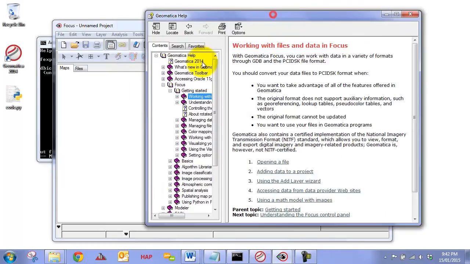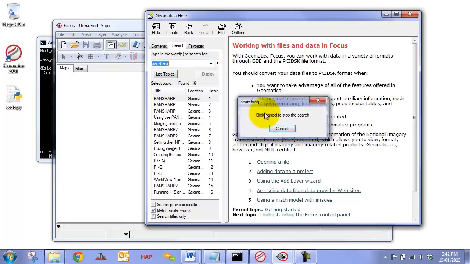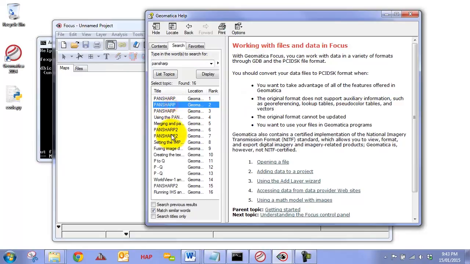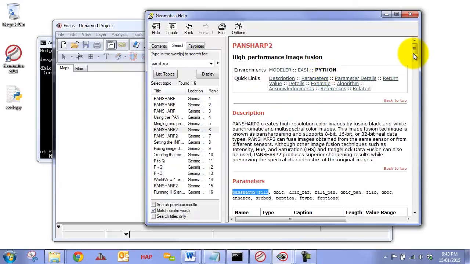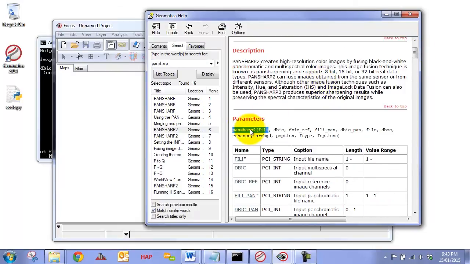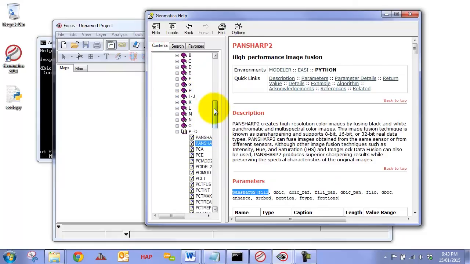And then if we wish, we can use our search capability to look for a function. We can, for example, look for pan sharp. We can see we have a couple different pan sharp functions here. You can then go to one of them. Make sure you click on the Python tab. Then you can get details about how to set up the pan sharp 2 function and how to call it. And you can do this with every single one of our over 500 geospatial functions that are available to you.